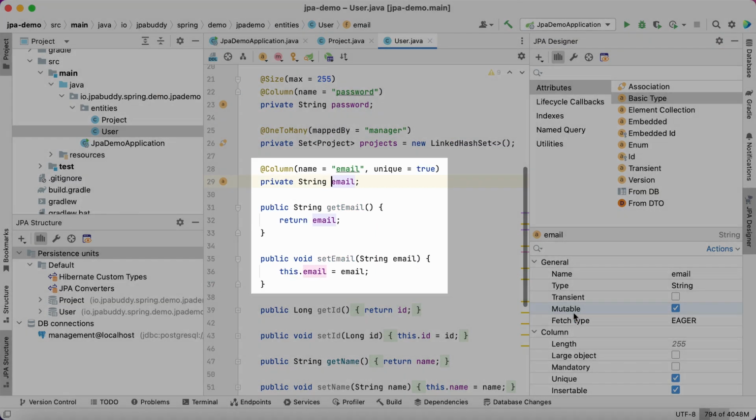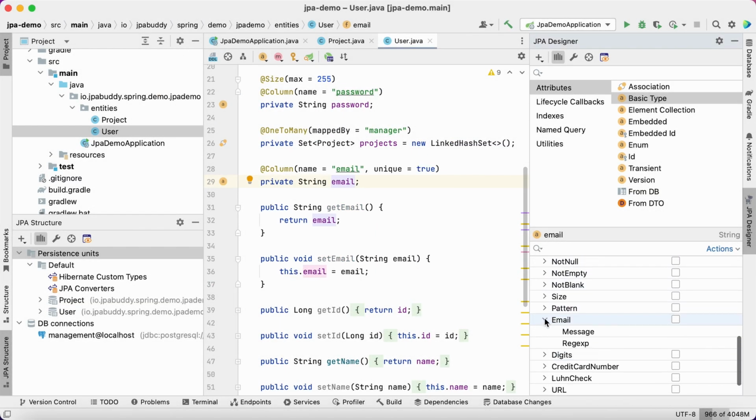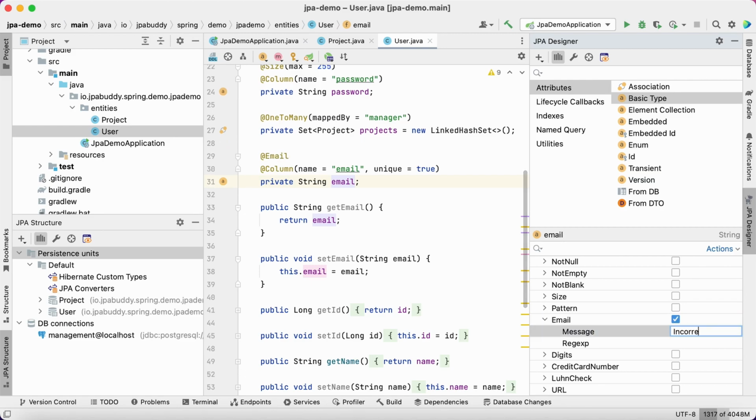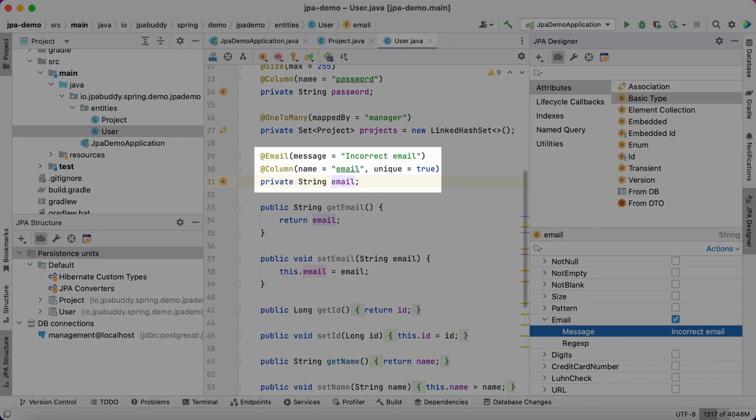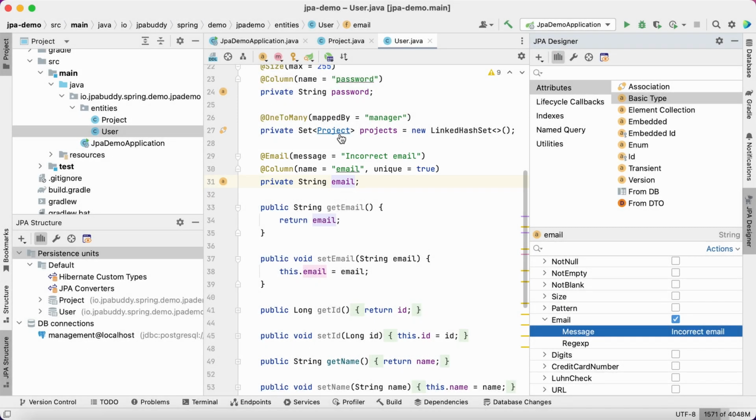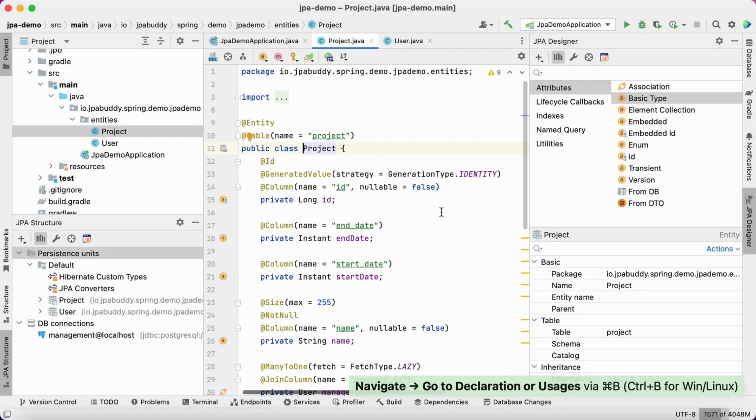We need to set a validation rule for this attribute. Let's do it with the JPA Inspector. The user entity is ready. Now, let's move to the project entity.